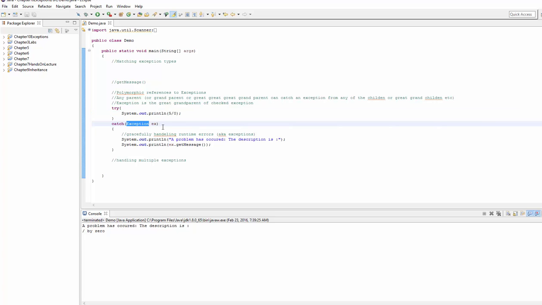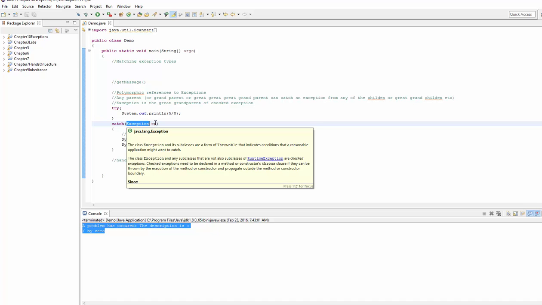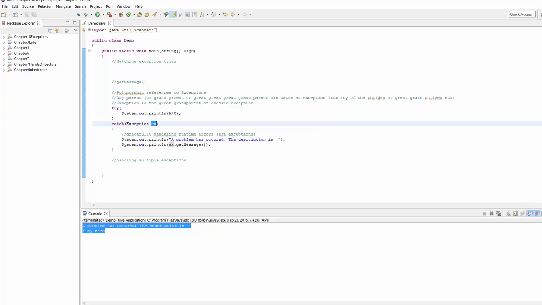Earlier we said FileNotFoundException. Well, they're in a different hierarchy. They're not in the same lineage. So this will still work, and you can see, because of dynamic method binding, we still get the same error message, which is really nice. So here we have Exception ex, and it will catch an ArithmeticException.